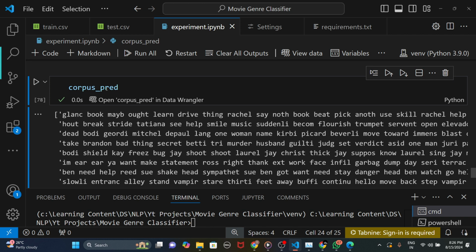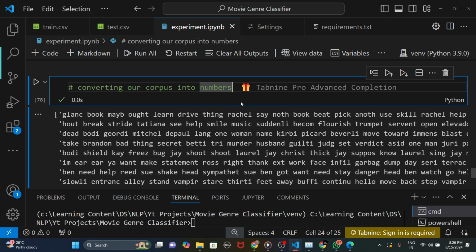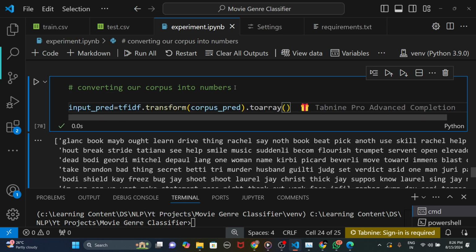Now we are getting some things, right? And now let's do the prediction. For the prediction, few things we need to do. First of all, we need to convert them into numbers, converting corpus into numbers. And I think Tabnine is giving me this comment automatically, it understood that I wanted to write that only. So thanks to Tabnine. And I think I'm getting this code also, provided by Tabnine. Same code actually, so I don't want to write it as it is giving me the suggestion anyway.